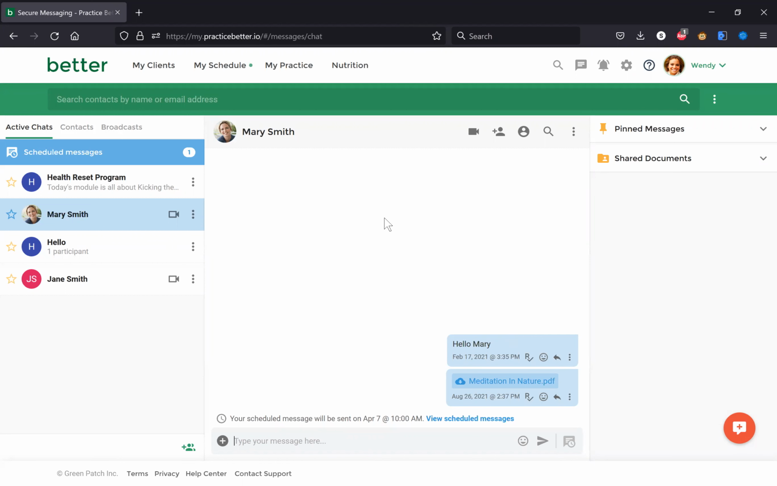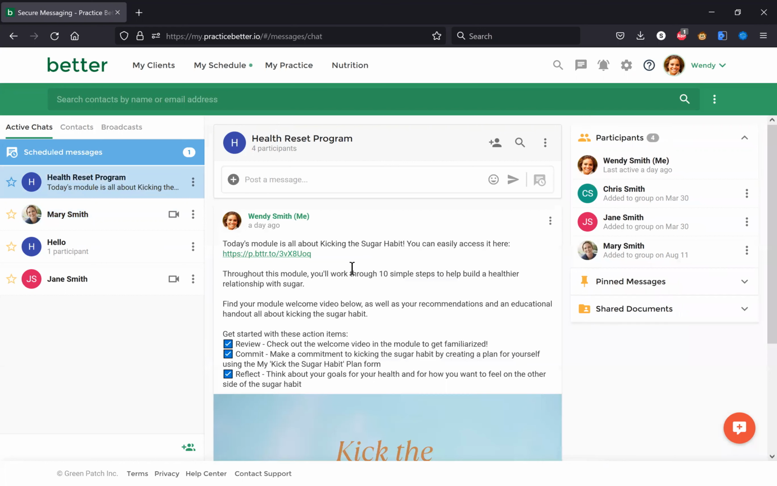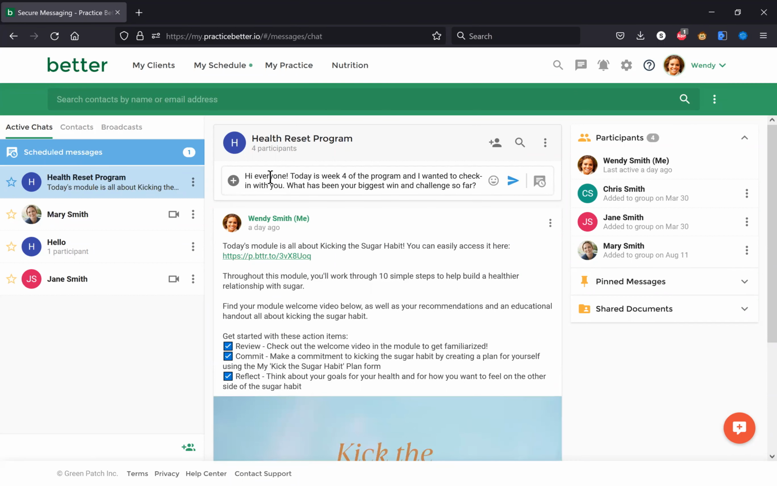So you can also do the same thing with group chats. So I do have a group chat open here with my health reset program. I'm going to go ahead and open this up. And what I'm going to do for this one is I'm going to just post the message here at the top. And this one I've structured in a way that it's based around, because this is registrants for my program, I'm going to schedule this as if they were getting to a specific module. So what I would do is I would paste the message here. It says, hi, everyone. Today is week 4 of the program, and I wanted to check in with you. What has been your biggest win and challenge so far?